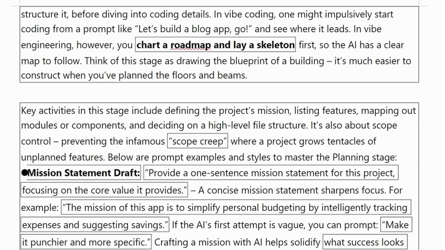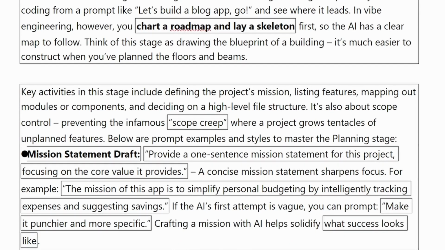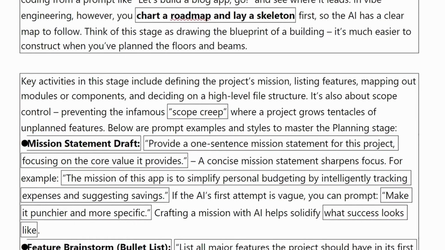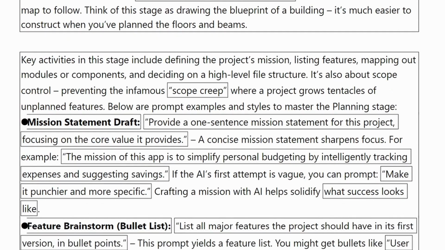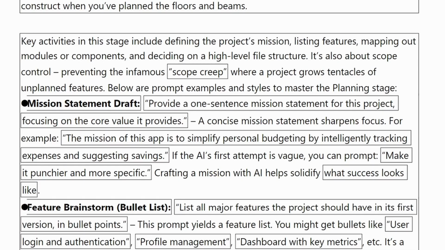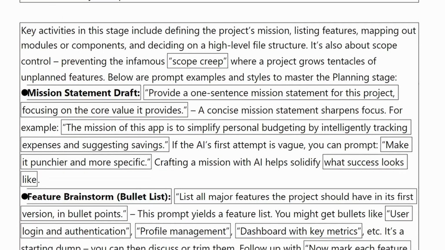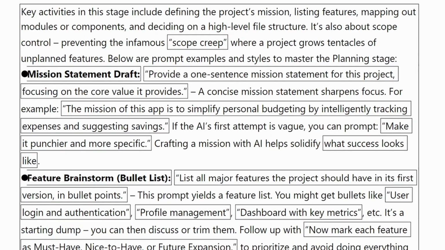Mission statement. Draft. Provide a one-sentence mission statement for this project, focusing on the core value it provides. A concise mission statement sharpens focus. For example, the mission of this app is to simplify personal budgeting by intelligently tracking expenses and suggesting savings. If the AI's first attempt is vague, you can prompt, make it punchier and more specific. Crafting a mission with AI helps solidify what success looks like.